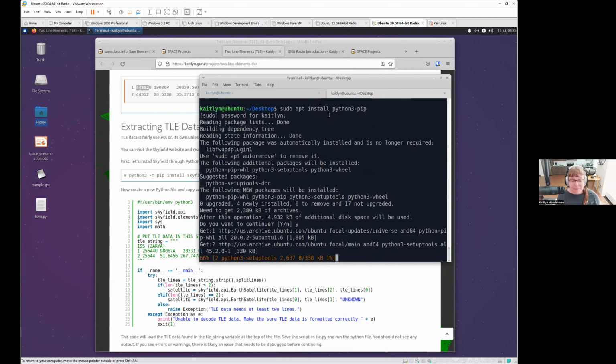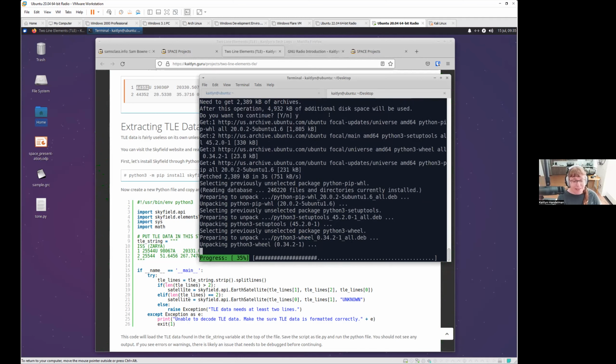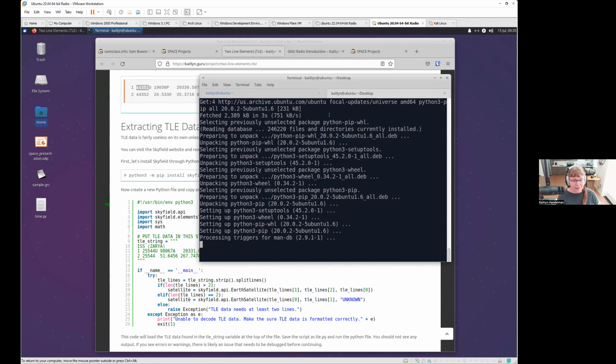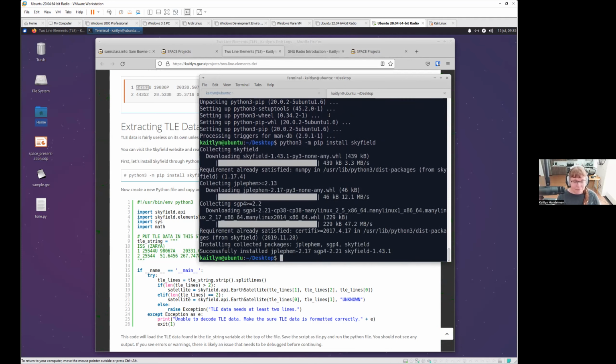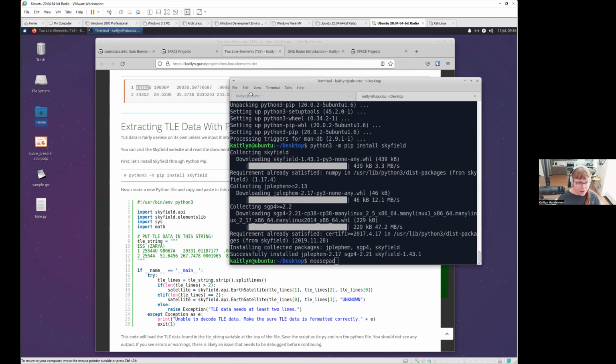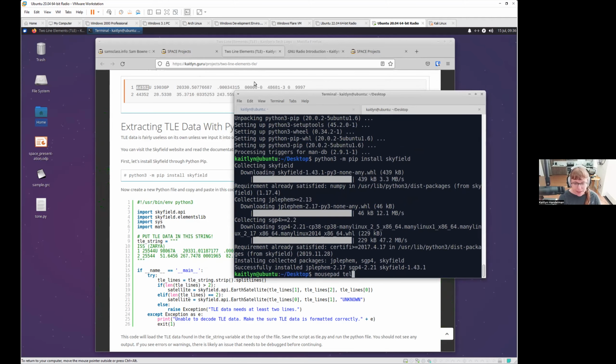So if it says pip's not installed, you probably just have to install pip. And sure enough. Yep. Now we'll just run the command again, python3 -m pip install skyfield. There we go. Now Skyfield is installed. So we're going to create a new document here. I'm going to open up Mousepad, and we're going to call it tle.py.